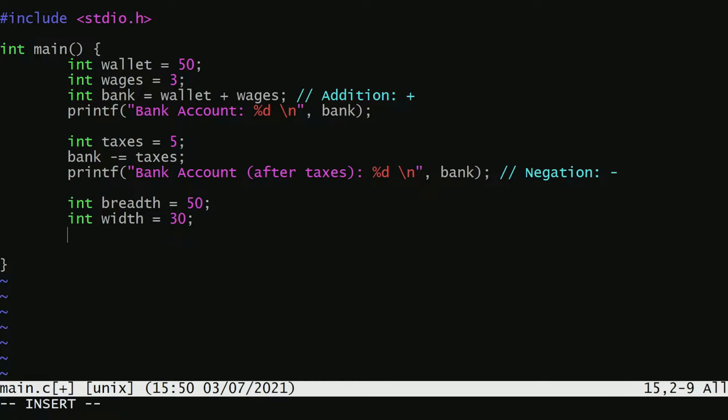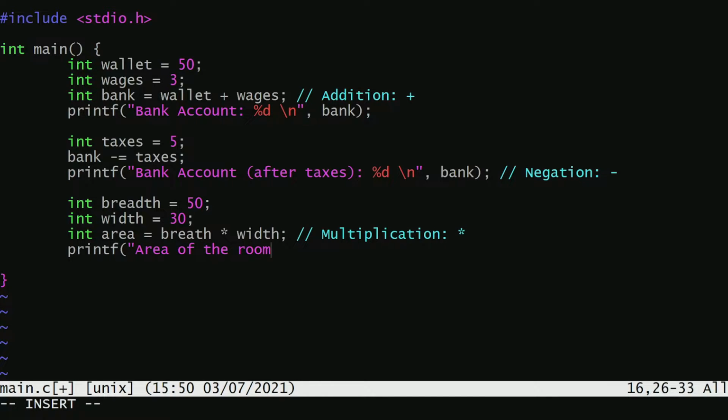Okay, and this could be any unit at all. And let's say it's for meters, for example. It's quite a big room. And we're going to say our area is equal to breadth multiplied, which we use our star, width. There we go. And let's print this out to our terminal. Okay, and this will print this out to our area.